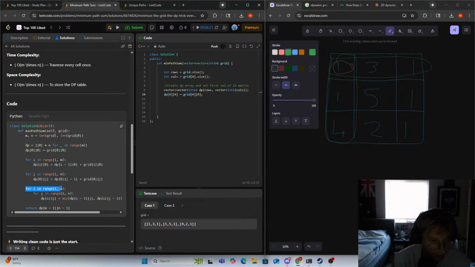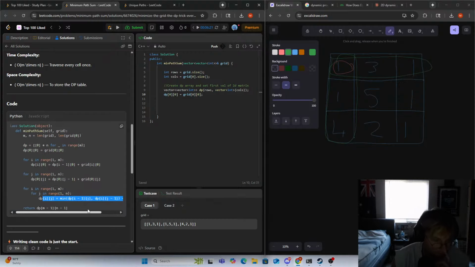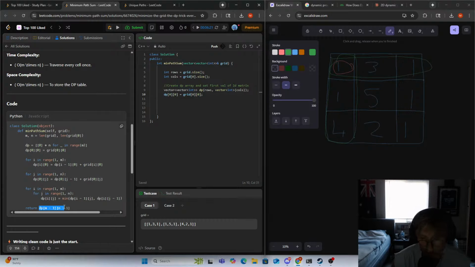For i in range 1 to m, being their rows, for j in range 1 to n, dp[i][j] is equal to the min of dp[i-1][j], dp[i][j-1], plus the grid[i][j]. And then we return dp[m-1][n-1].